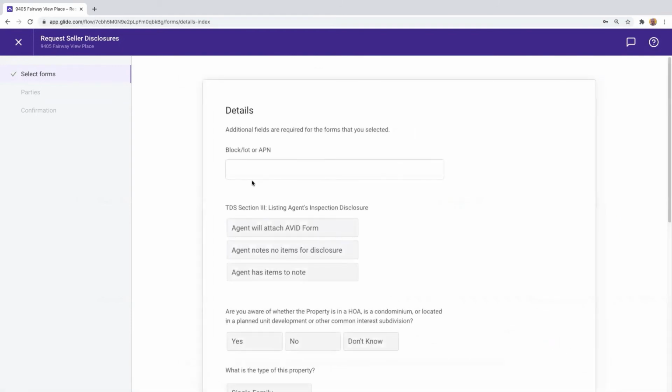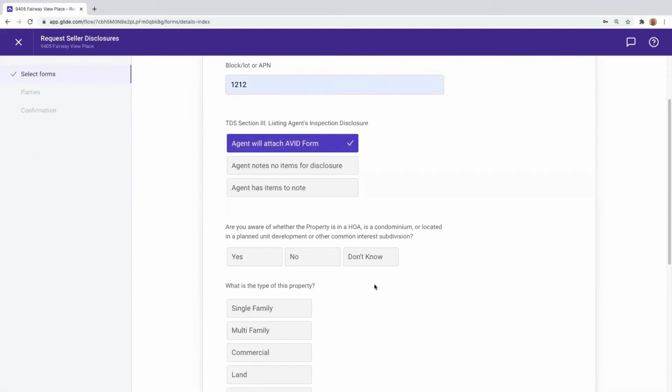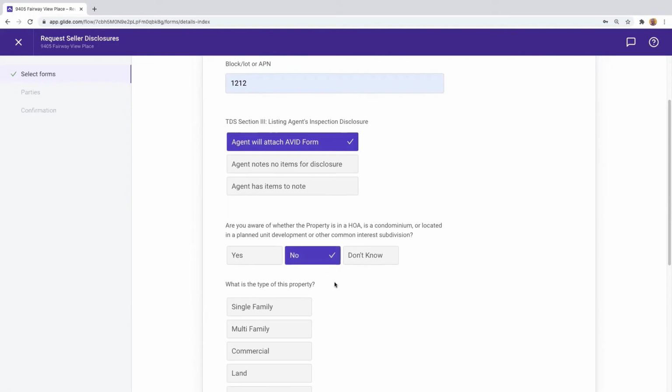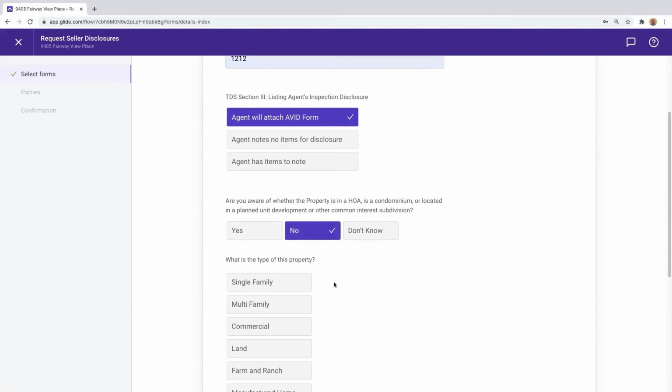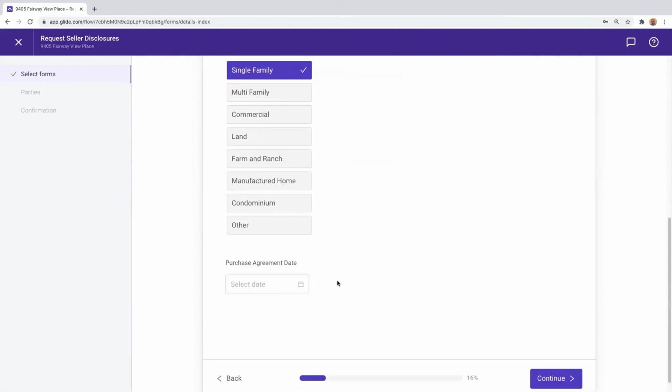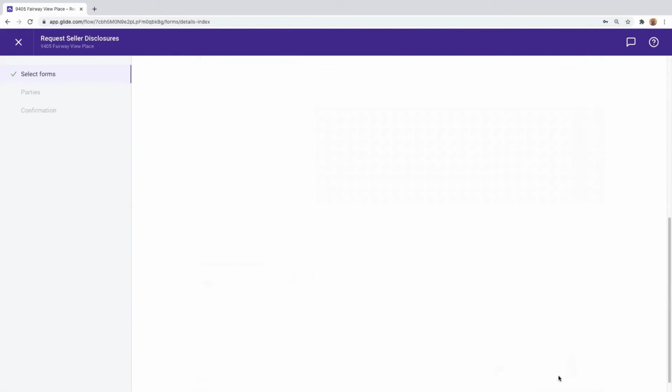From here, I can enter the block, lot, or APN number, but this would be pulled over if you use that MLS import. Next, I'm going to say that the agent will attach the AVID form, since we're going to complete that during the training today. Next up is the property in an HOA, condominium, planned unit development. I'm going to say no in this case. And then it asks what type of property this is. In this instance, it is a single family home. I'll scroll down to the bottom, click Continue on the bottom right.